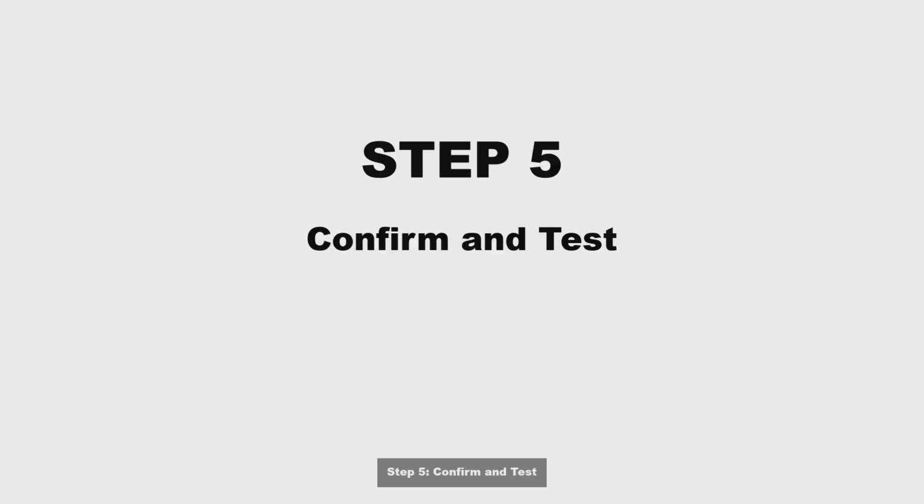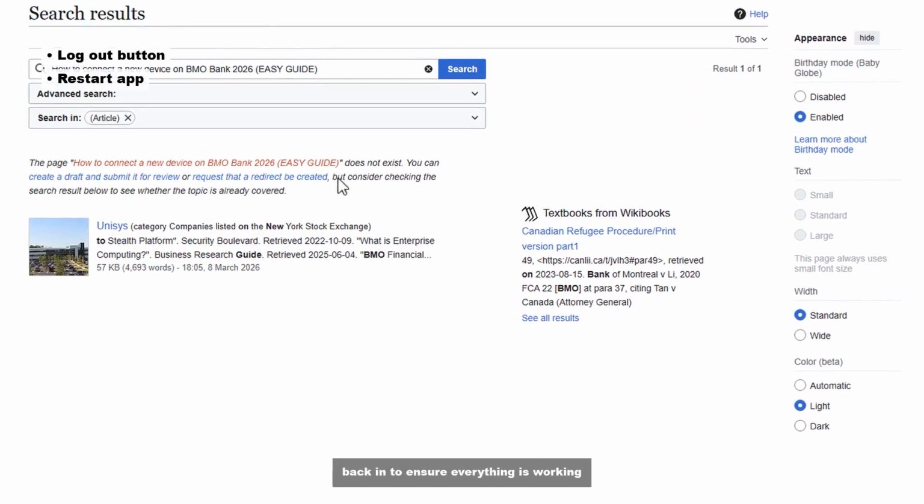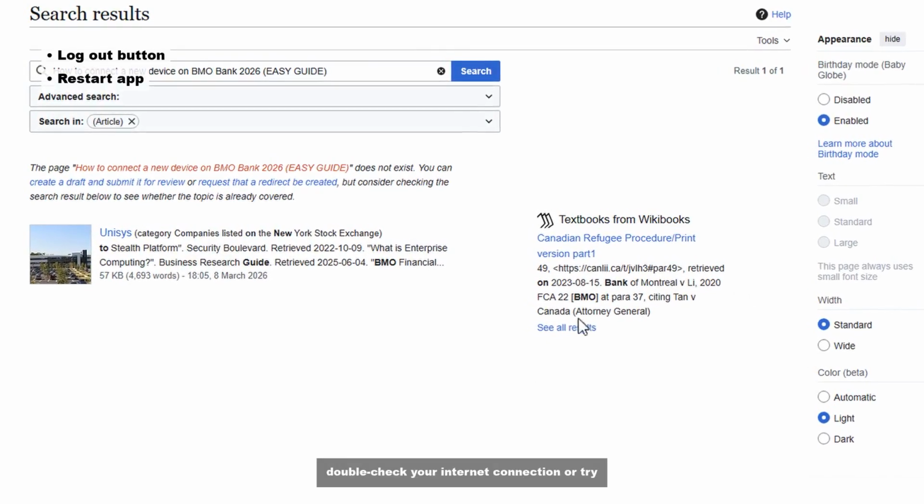Step 5. Confirm and test. After enabling access, log out and then log back in to ensure everything is working correctly. If you encounter any issues, double-check your internet connection or try restarting the app.